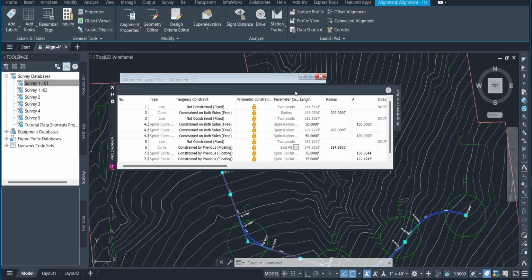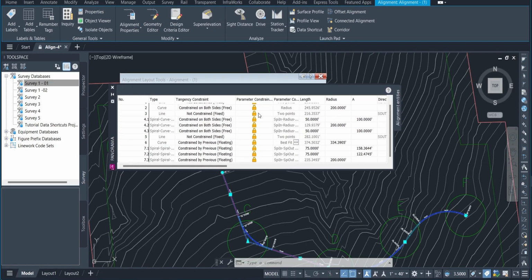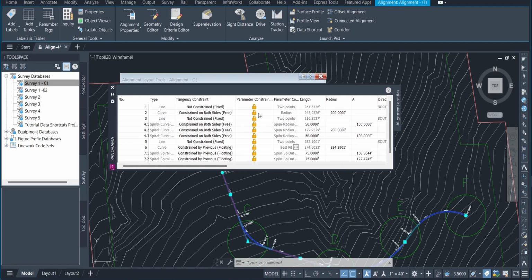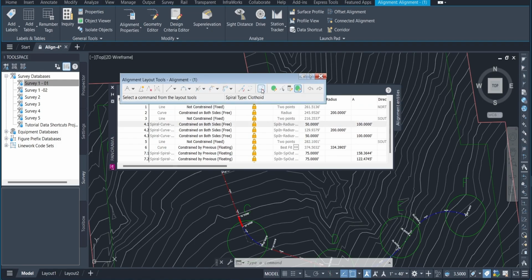In the first column, alignment segments are numbered in the order in which they are solved. Each row of the table shows useful design data about a specific entity. Each curve group has a two-part entity number and a separate table row for each spiral and curve. Values shown in black can be edited. Note: to make other parameters available for edit, you can change the tangency constraint and parameter constraint value of an entity. On the Alignment Layout Tools toolbar, click Sub-Entity Editor.